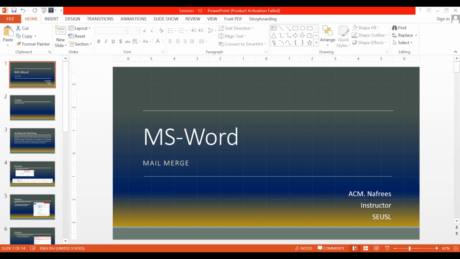Any other answer? Yes, the answer is true, because we can use it for printing labels. We can use it for the email messages. We can use it for the letters. We can use it for the envelopes. So true. That is what we discussed at the very first today. Okay, now let's move to the practical section.